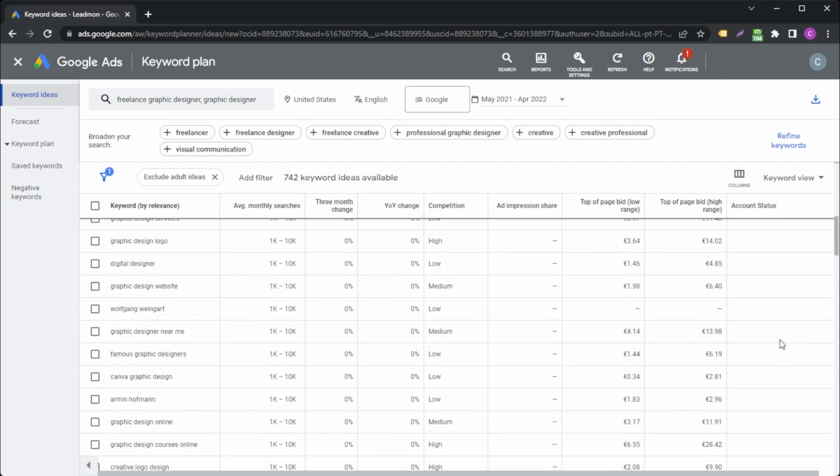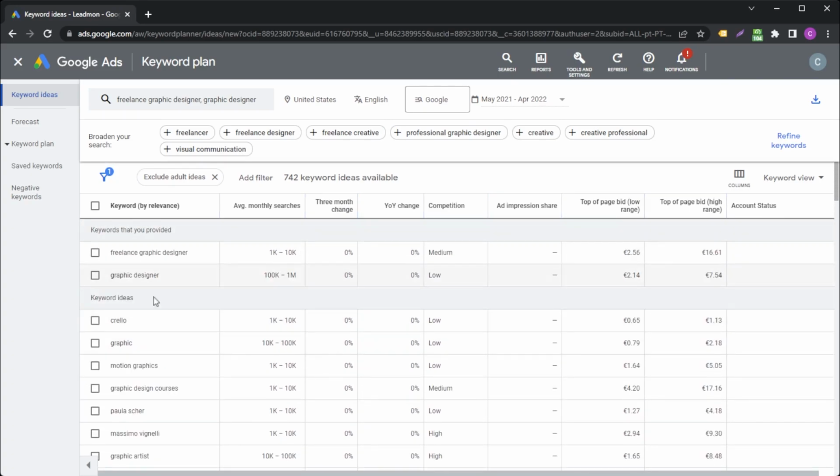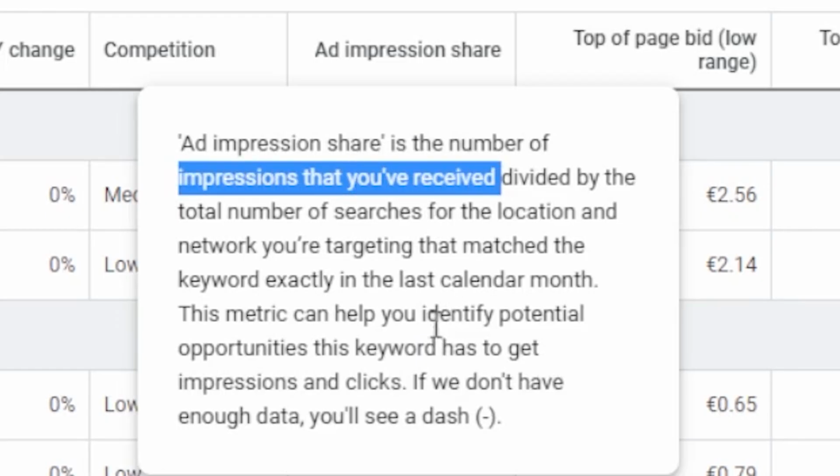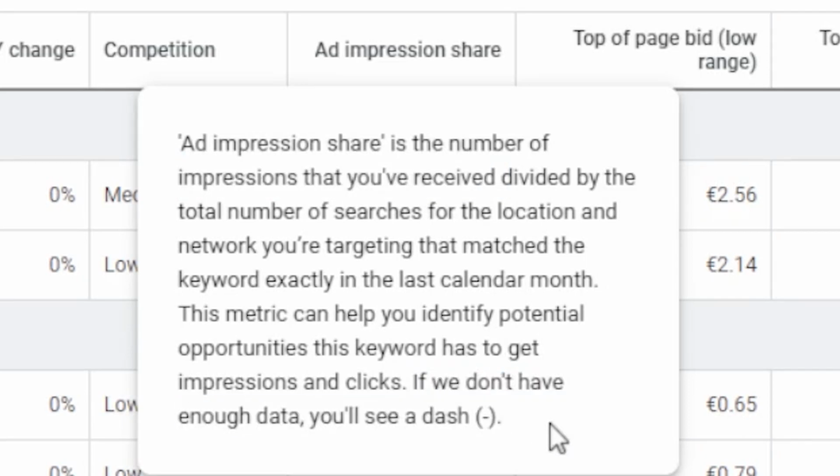Now ad impression share, I'm going to explain at the same time as account status. You can see for account status here it's completely empty because none of these keywords are in my account. If they are in an active campaign, it will show here, and if it's in a plan, it will also show here. And the ad impression share is only for keywords that are actually in your account. Impressions that you've received, if we don't have enough data, you'll see a dash.